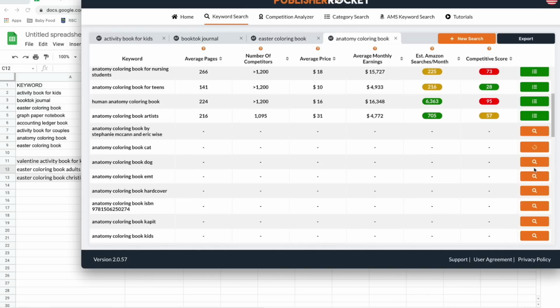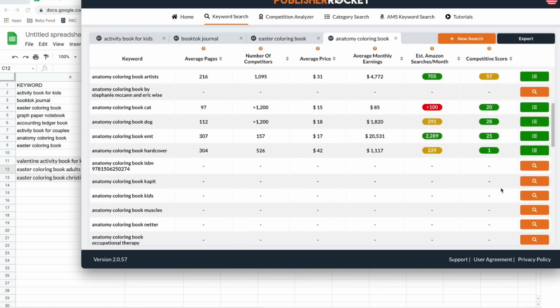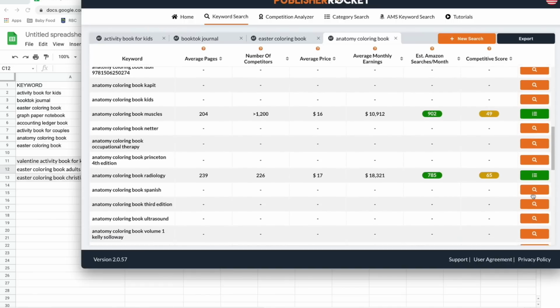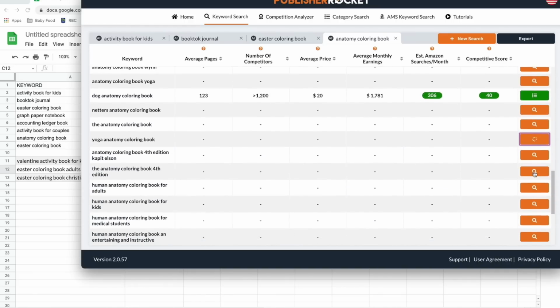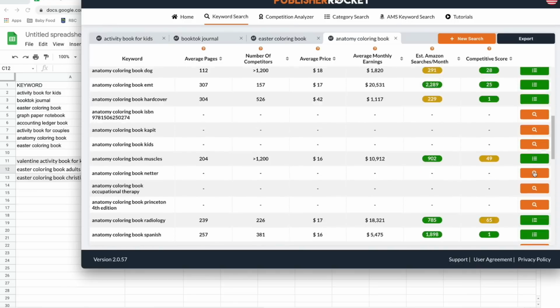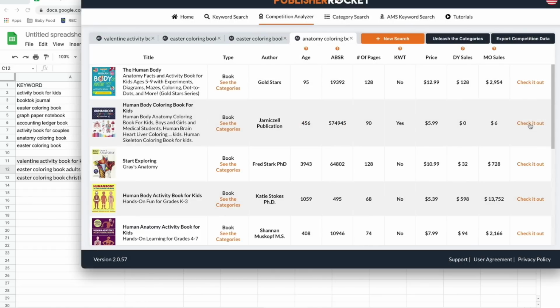All right, I never would have thought of an anatomy coloring book of cats or dogs. So that could be something potentially interesting. Muscles, that's starting to get quite niche. Yoga anatomy coloring book, that's quite niche. All right, I'm gonna leave it there for now. Okay, anatomy coloring book for kids. So again, it's not a huge number of searches, moderately competitive. Let's go ahead and check it out.